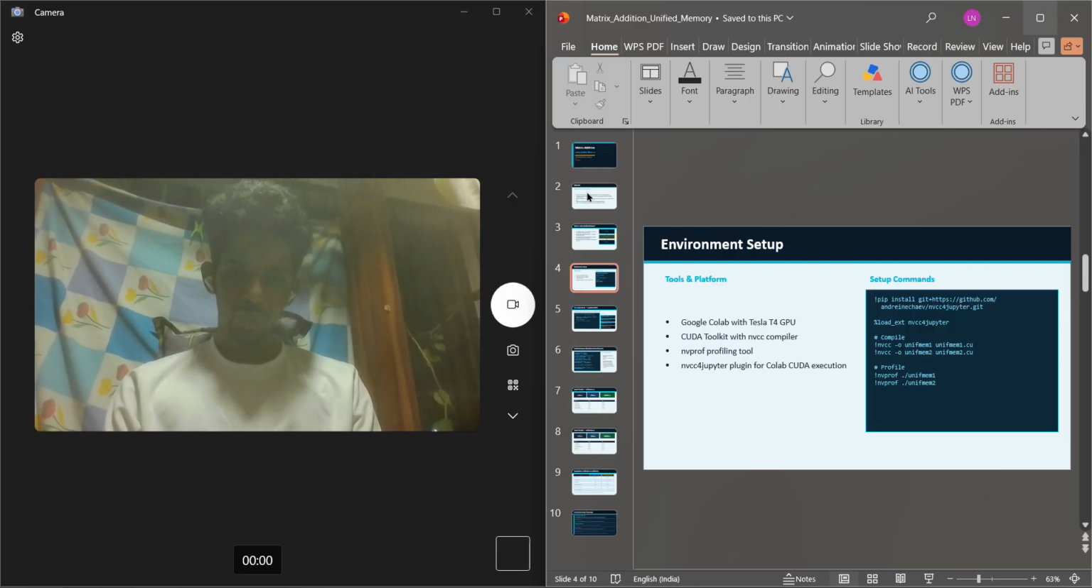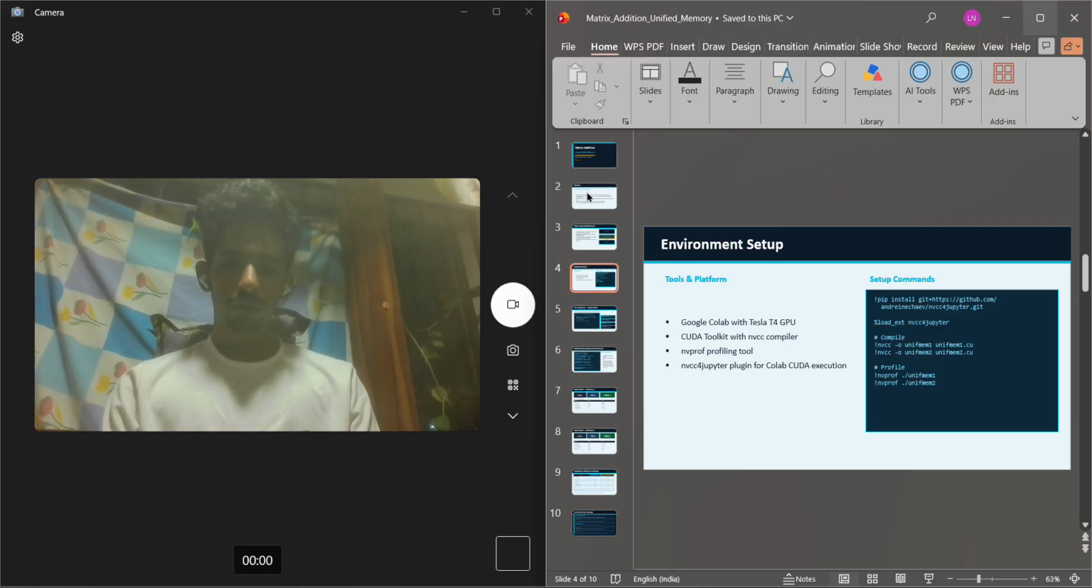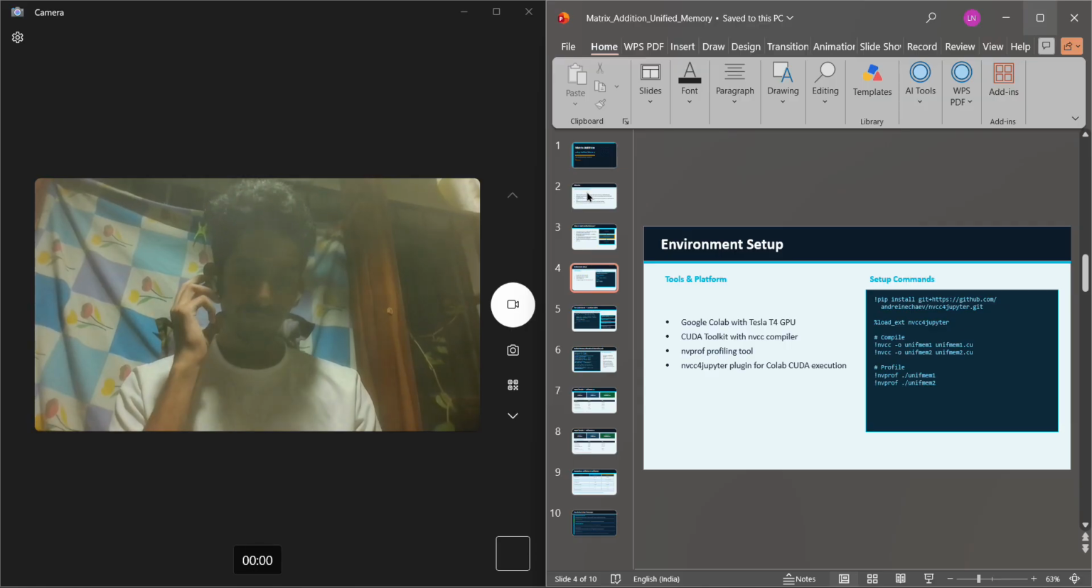Environment setup. For this experiment, we used Google Colab with the Tesla T4 GPU. The CUDA toolkit is pre-installed on Colab, and we use the NVCC4Jupyter plugin to run CUDA C++ files directly from a notebook. The workflow is: first install the plugin, then write the CUDA source code using the writefile magic command, compile it with NVCC, and finally profile the binary using nvprof. We ran two binaries, unified 1 and unified 2.